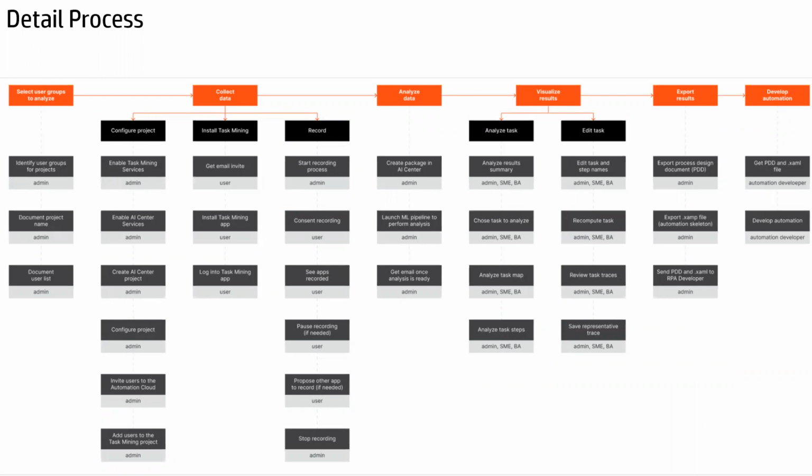Let's assume you got your cloud account set up with task mining, and you got your required license with task mining, and the required license with AI Center. Everything is set up. The very immediate step is to create the project. You configure the project, identify the users, like who are the key users who will start it, which business you want to perform this action.